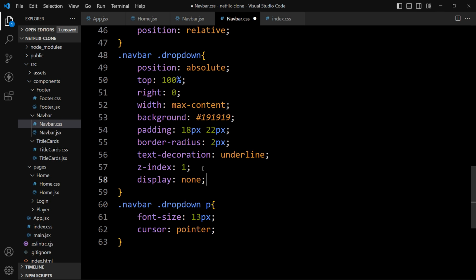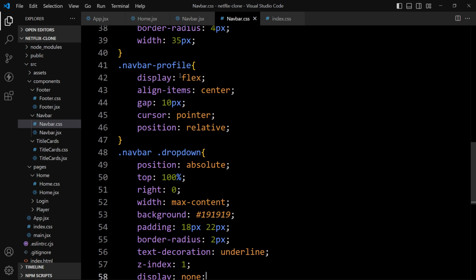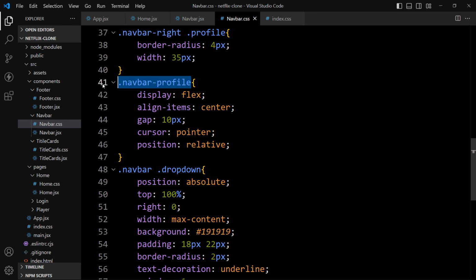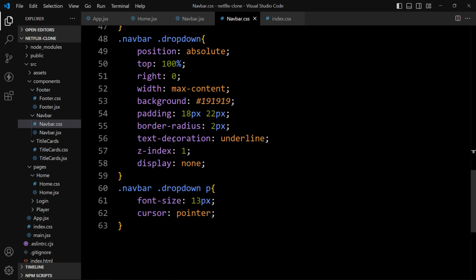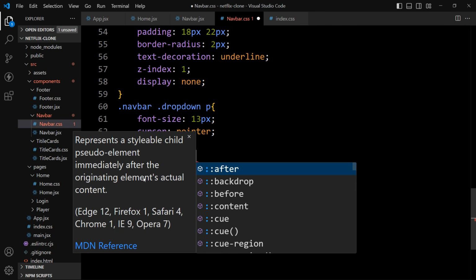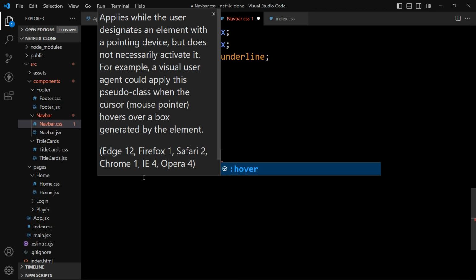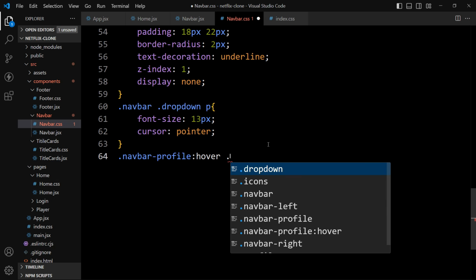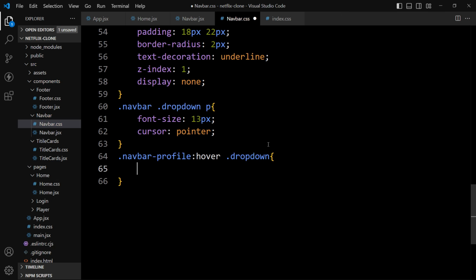So it will be hidden. And after that we'll add the hover effect on this navbar profile. So let's copy this one, add it here, then write hover, then write dot dropdown, and here we will add display, and display will be block.